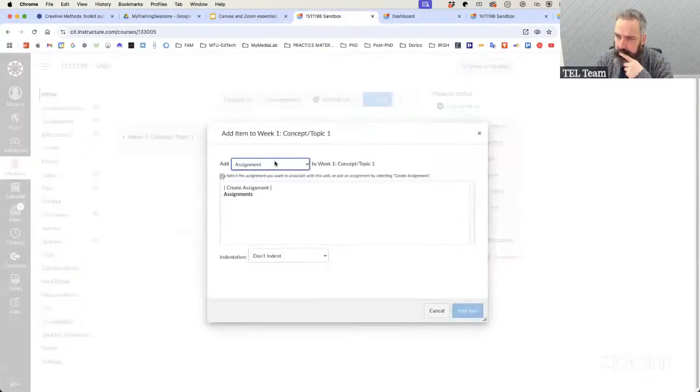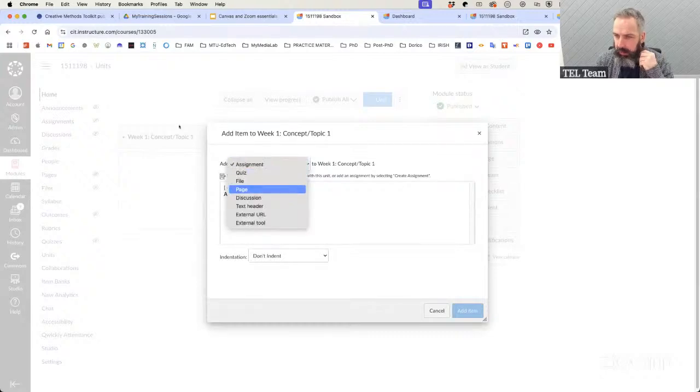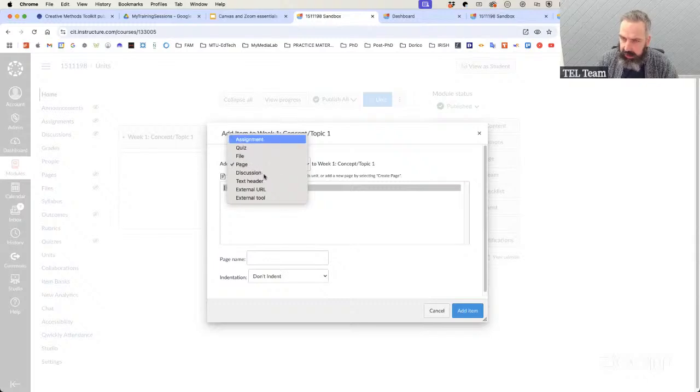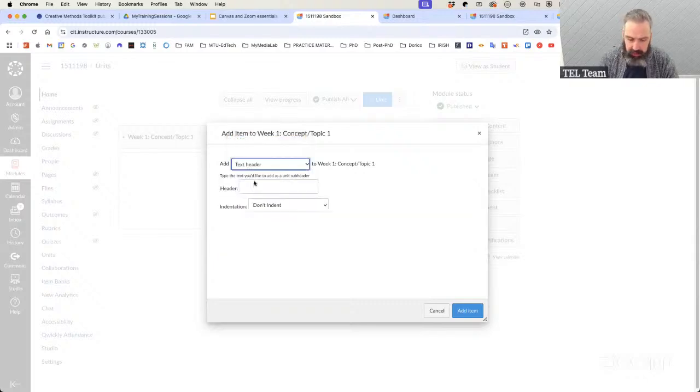So I'm going to start with a page. So a page is a kind of blank piece of content where you can add text, media, you could add H5P content or a number of different things. Actually, the first thing, sorry, I'm going to jump back a step. First thing I'm going to add actually is a text header, because as I showed you in that other course, it's a way of kind of identifying, it's kind of like subdividing your unit.